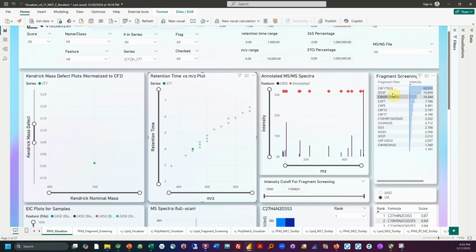I like to use this table to the right, which is the same data as over here. It's just organized in a table rather than in a plot. So here you have the most abundant, which is actually the molecular ion. That's the intact molecule that didn't break apart, C8F17SO3 with 32,000 intensity. You can also, if you scroll to the right, see the mass, 488.93, as well as the mass of all the fragments.